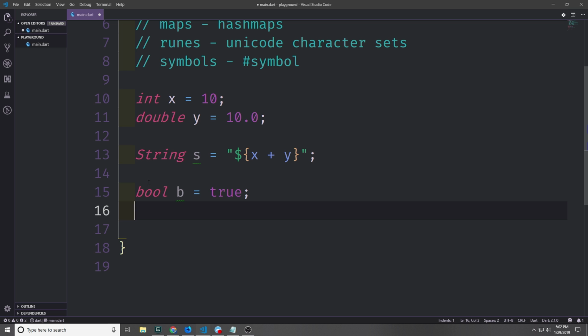We can go ahead and define a boolean. So here I've defined a boolean b as true. Booleans can either be true or false, and that's it. They're literally just binary types.